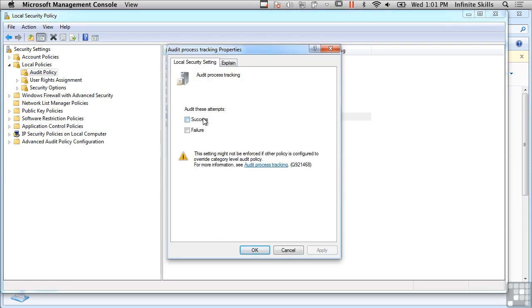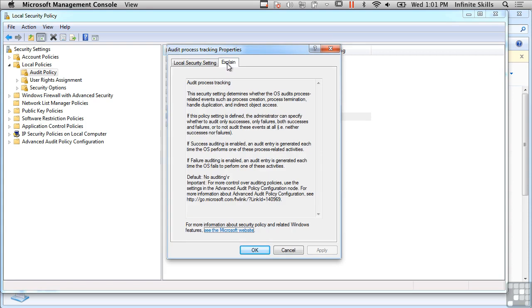I could audit privilege use, so any time something happened that required administrative privileges, that would get logged. Process tracking would generate a lot of log messages. If you're ever wondering what this means and what you would actually be logging, you could flip over to the Explain tab, and it says success auditing is enabled. An audit entry is generated each time the OS performs one of these process-related activities, and a failure is when the OS fails to perform one of these activities. That would be like process creation, process termination, handle duplication, indirect object access. All of those sorts of things would get logged, whether a success or a failure.